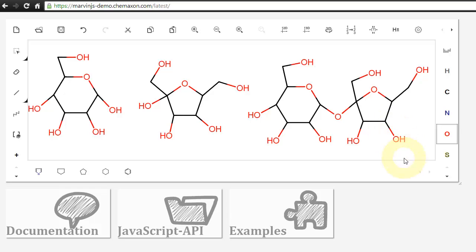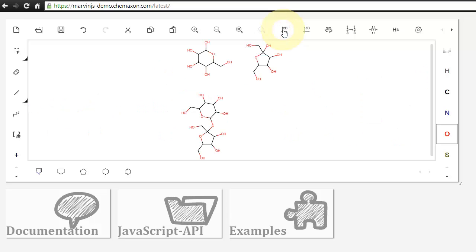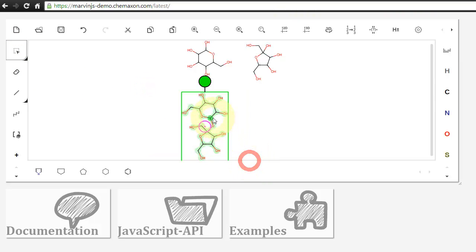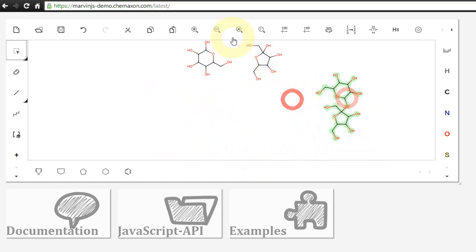Final thing is that this looks quite messy. You can use these pictures, but if you want them to actually be a little bit more cleaned up, there's a 2D and a 3D button. If you click the 2D button, it will just align them so that they look more like finished chemical structures. You can then go ahead and once again select them and move them accordingly.